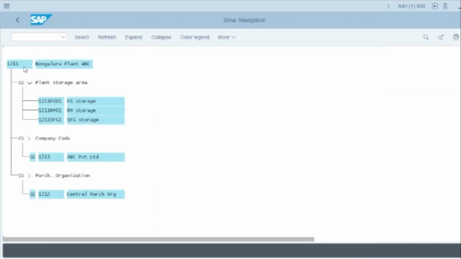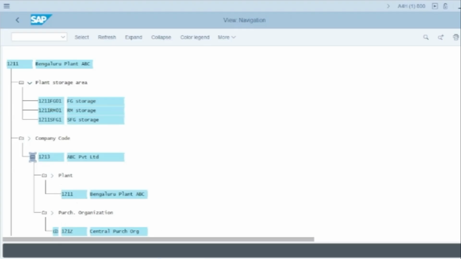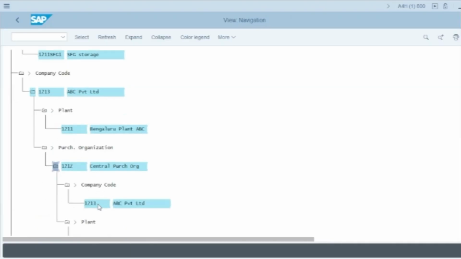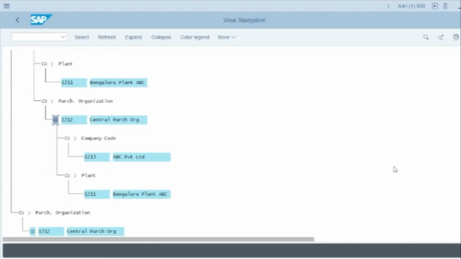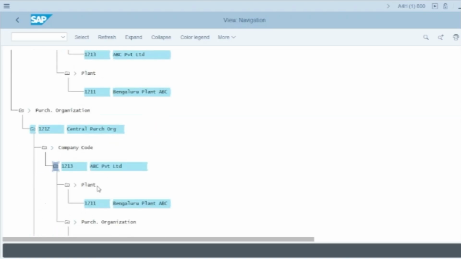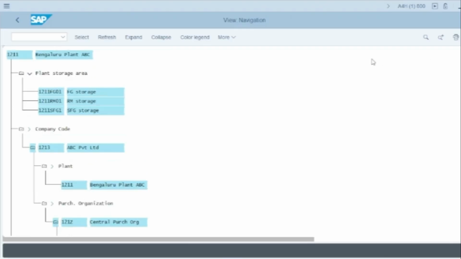Now see here, this is my plant which is linked, which has three storage locations: finished goods, raw material, semi-finished goods. My plant is also linked with your company code. So that means my company code is linked with the plant and purchasing organization. And the purchasing organization is also linked with my company code as well as the plant. So you can see here as well. Okay, so this purchasing organization is linked to company code as well as plant, and the central purchasing organization is linked with the company code. So in this way you can see all our enterprise structure very clearly, graphically.